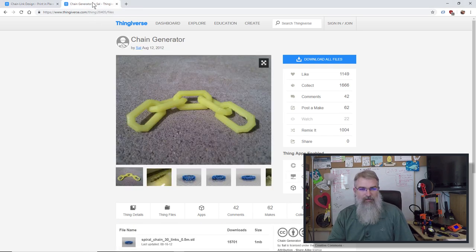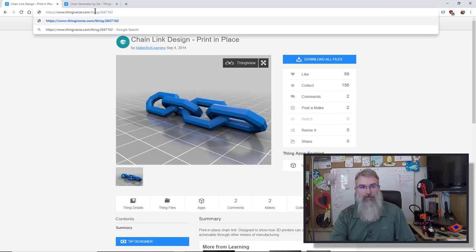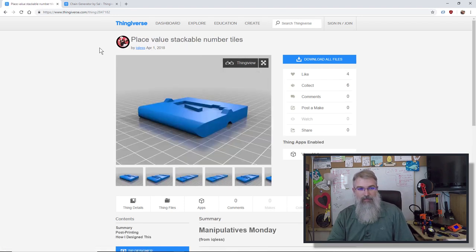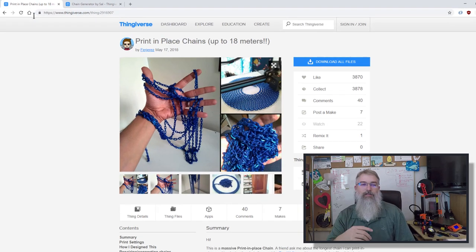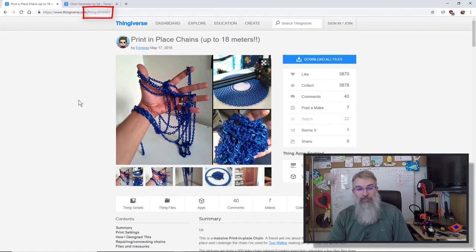There were two others I found. This one, 2916907. This one looks really interesting. He's trying to show how he can print a lot, and it seemed really interesting.